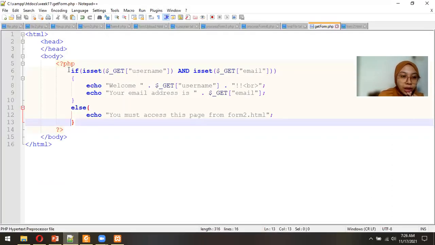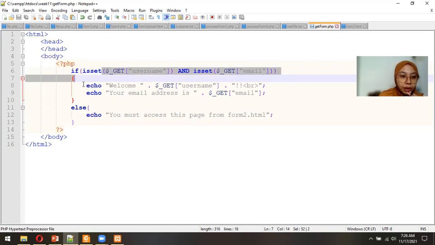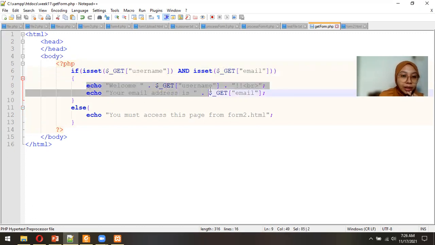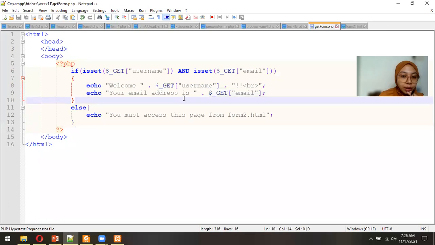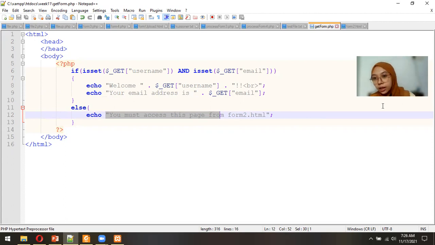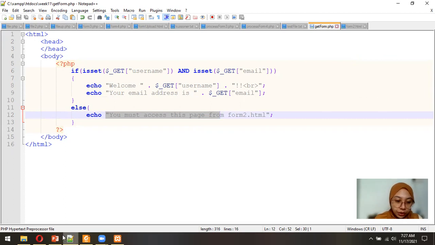So if we access it from the form, it will display your username and email address like we tried before. But if you access it directly from getForm.php, it will show: you must access this page from form 2. Okay, so this is the isset function.